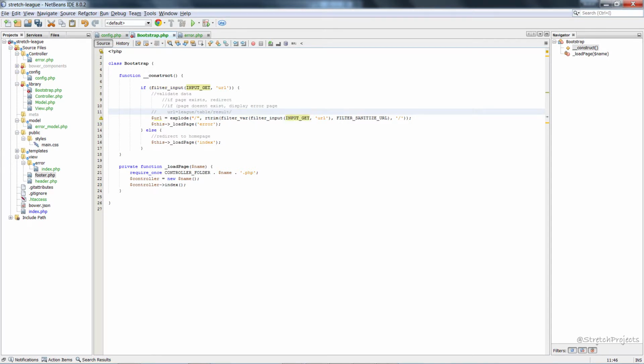So the first thing we're going to do is the filter input, and this is actually just going to get the actual data from this input, which is specified as being a get. We're then going to filter it using the sanitize URL filter, which is going to make sure that we're not going to get any SQL injection attacks, for example.